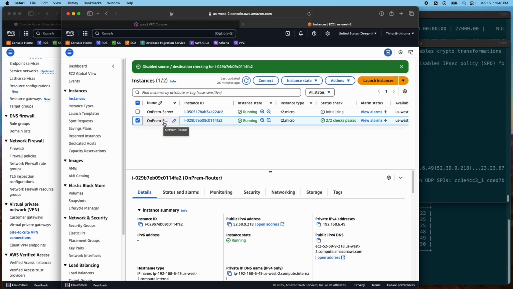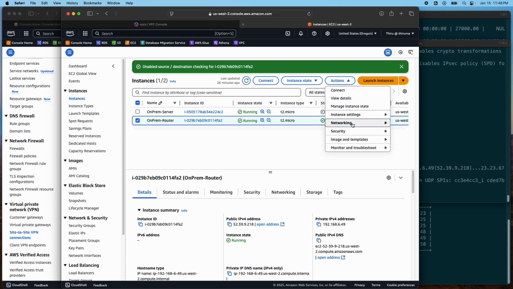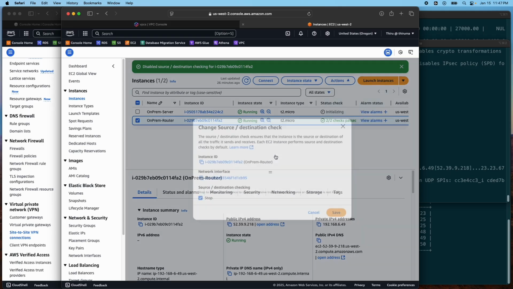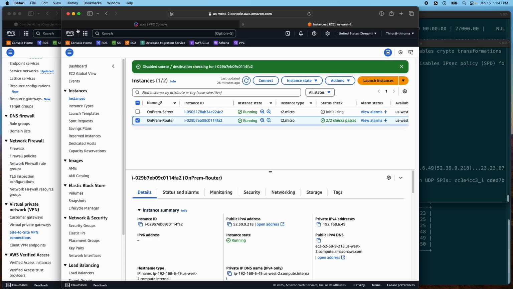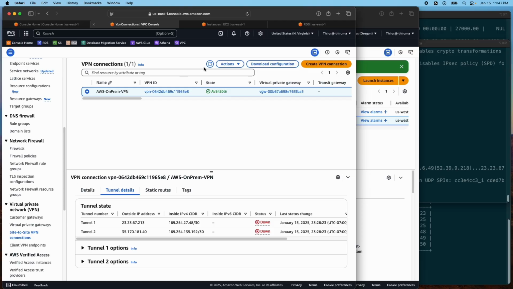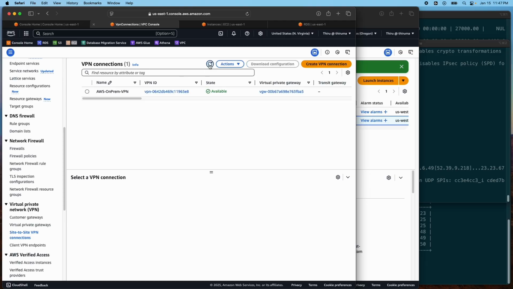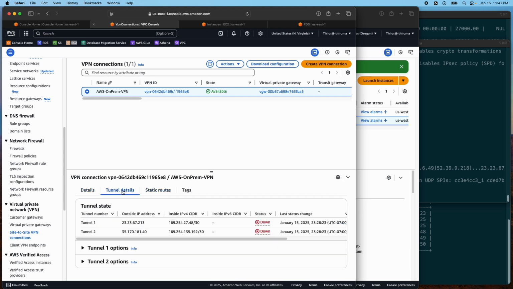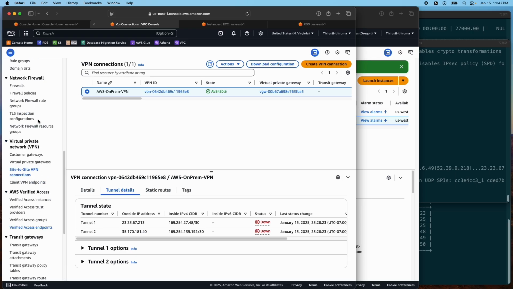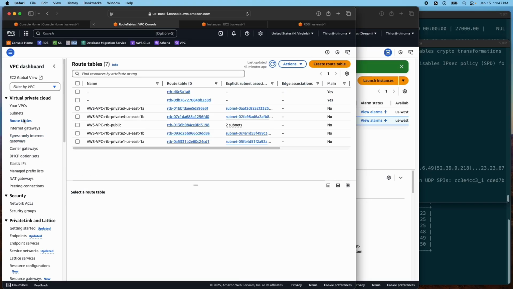Remember, this is the Ubuntu server where we have installed and configured the StrongSwan VPN. Remember to disable that source and destination check. So it's good. It stopped. And let's go back here quickly and see if the tunnel is up. While it is coming up, let's go ahead and do the route table configuration. Let me go to route tables.